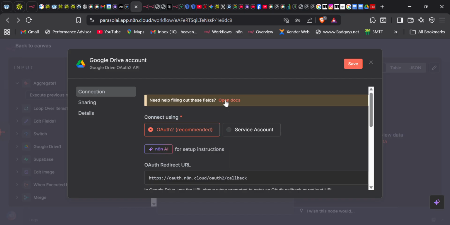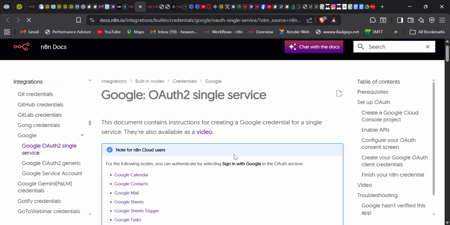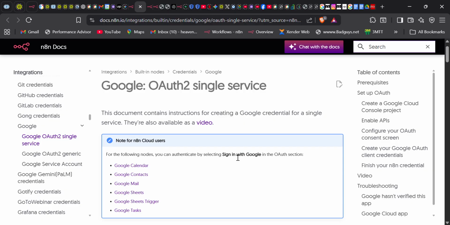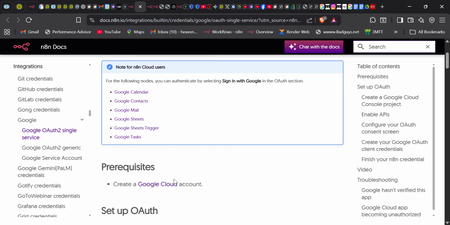Same thing with YouTube. You will see that almost every node has this open docs link where you can go and see the processes. So let's follow this one and see. This is telling us everything about what we need to authenticate our YouTube. And as you can see, it also mentions the other apps which can be signed in with Google too: Google Calendar, Google Mail, Google Sheets, Google Tasks.